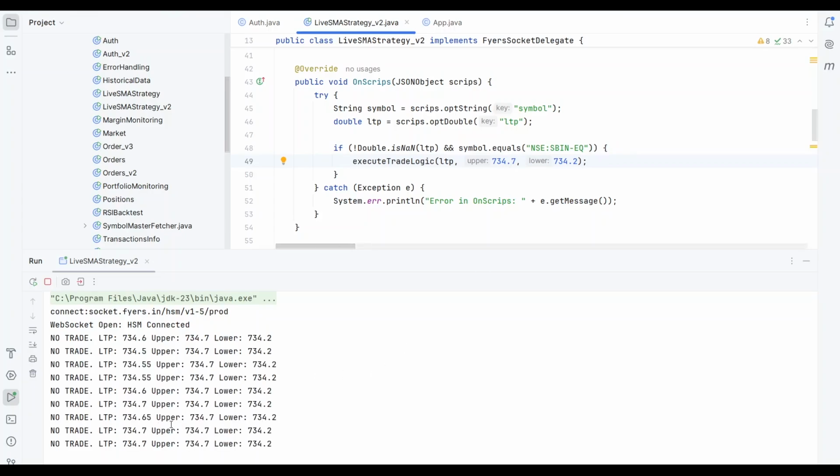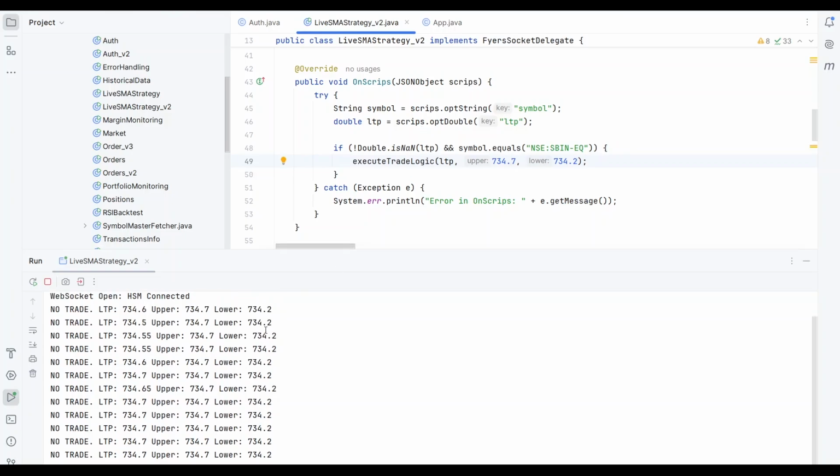Okay, it's very close now, and if you remember, our logic is above the upper level, not equal to upper. So we are waiting for it to go above 734.7, and as soon as it goes, it should go for a buying opportunity. So very close, about 5 paisa away. Let's hope it goes up.